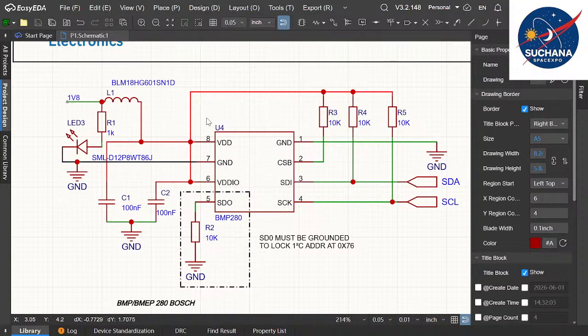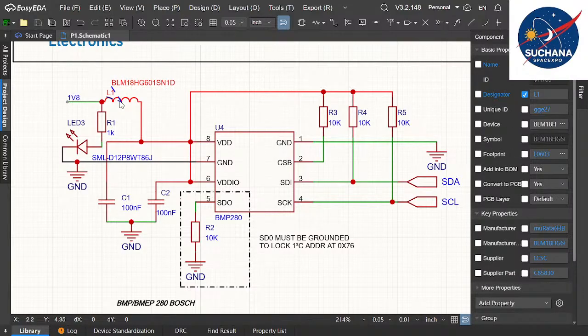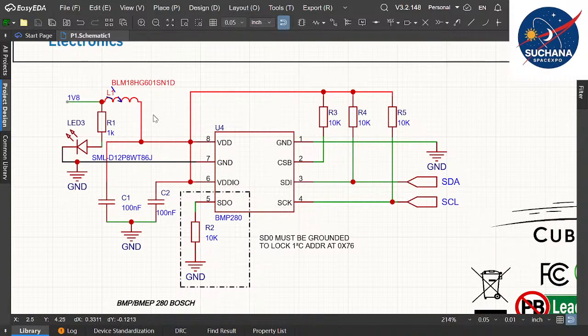Now for VDD we need to give a power supply, isn't it? You can directly connect it. You can just take a VCC and directly give a power supply. But rather, what we did is we added a filter, an inductor. You know about filters? By default this is not there in the actual diagram, so we just improvised the circuit diagram. We modified the actual schematics of BMP280. This inductor filters the supply.